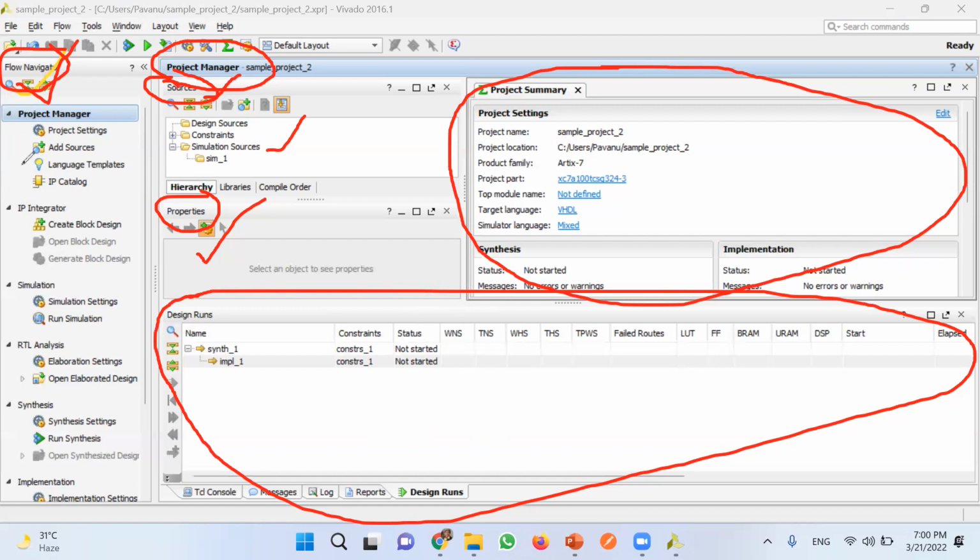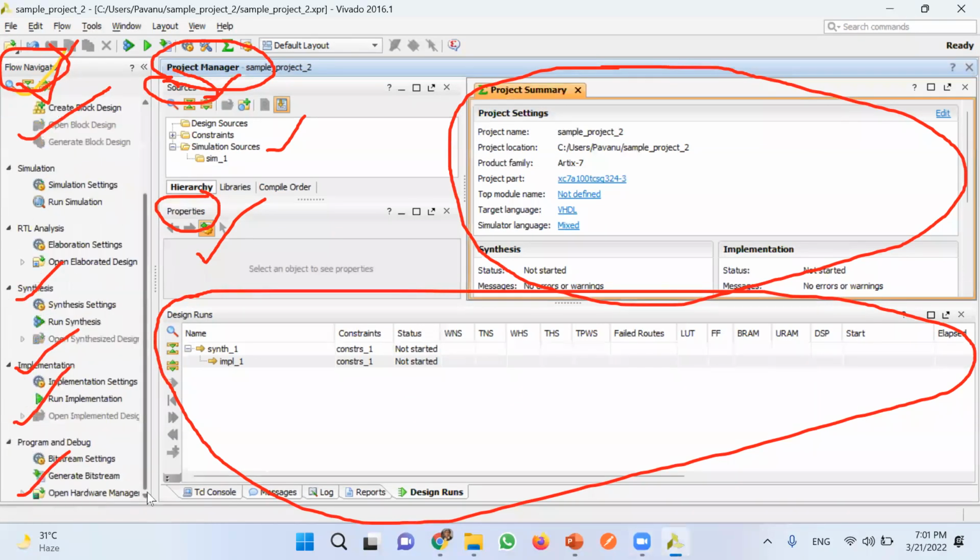In the Flow Navigator, here we have the Project Manager first. By using Project Manager, we can add or remove all the sources. Then after completion of writing the VHDL code, we have to simulate here, and next we have to do RTL analysis. Next we have to do the synthesis process. Then we have to start the implementation part, and next we have to complete the program and debugging operation.